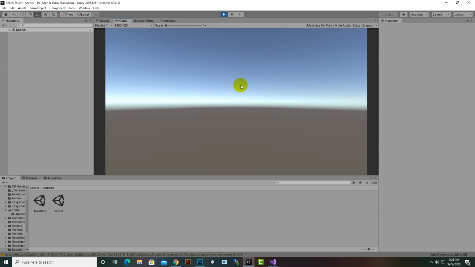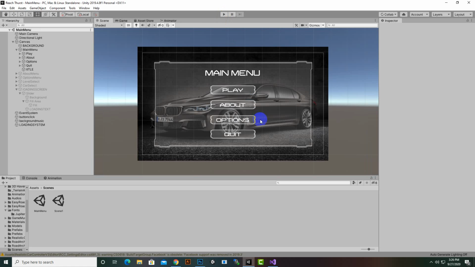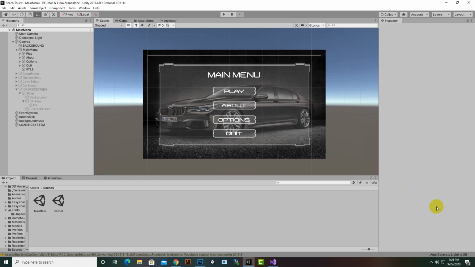Play. Okay, so you saw the loading screen. Because our Scene 1 level is not too big, it loads immediately. If it is heavy and has more content, it will take some time. So that's nice. We have implemented the loading bar system into our game. In the next video we'll move further. Goodbye.